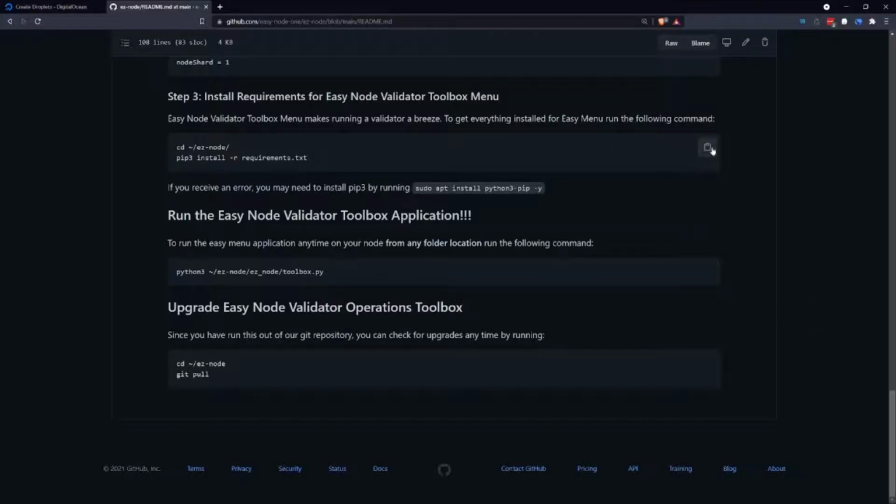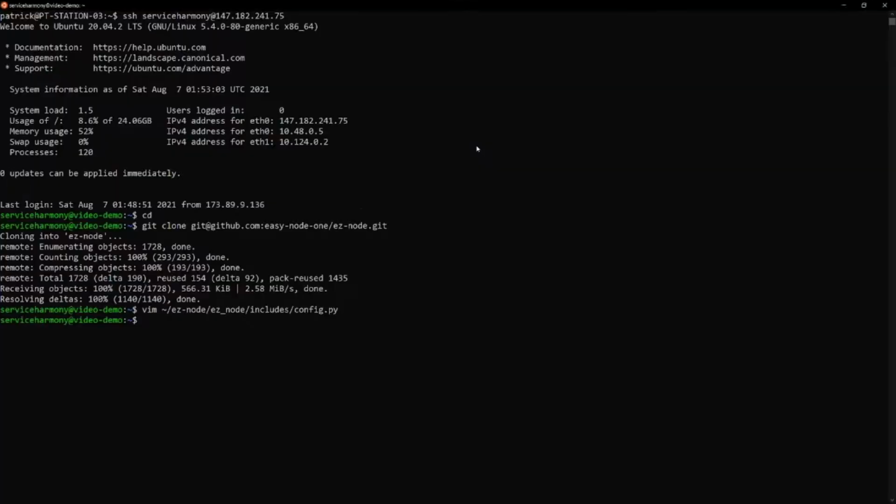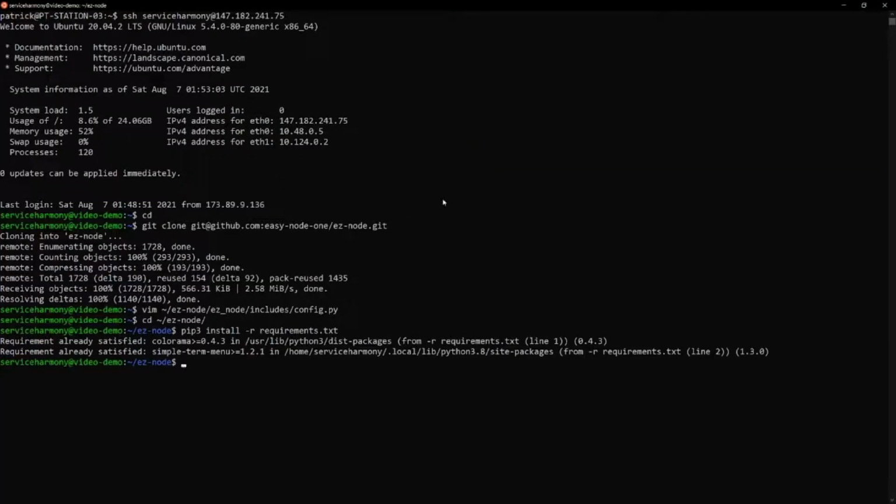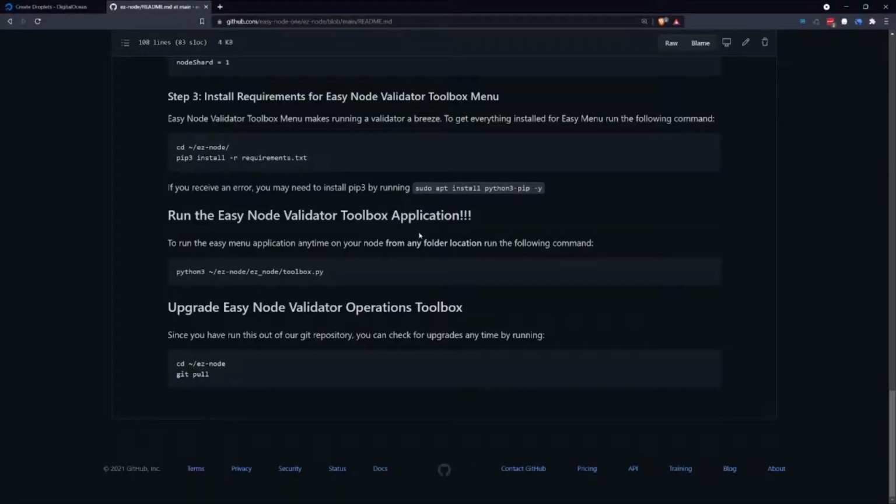Okay, on to step 3. We're going to copy that code there to get our requirements set up. This one's pretty straightforward. Pip will install them. We are ready to go. And then you are all set to run the node toolbox. Let's go ahead and give her a rip. All right, and now we are ready to run the EasyNode Validator Toolbox application for the first time.